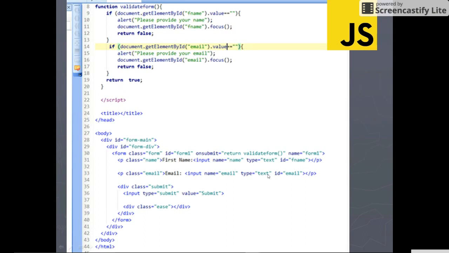Similarly, if get element by id email has a value corresponding to empty space, then it will again prompt an error alert, please provide your email. So it will ask you for an email. If you pass, the error will disappear. If you do not pass, the error will continue.